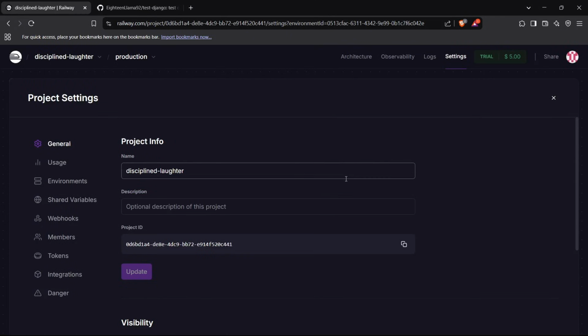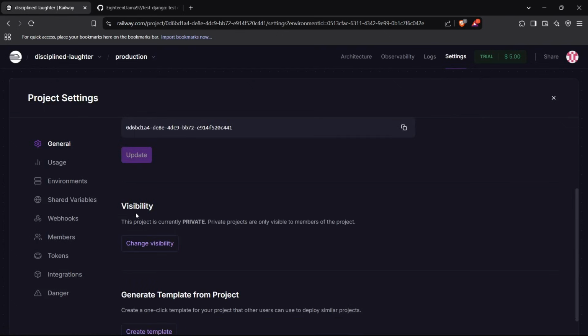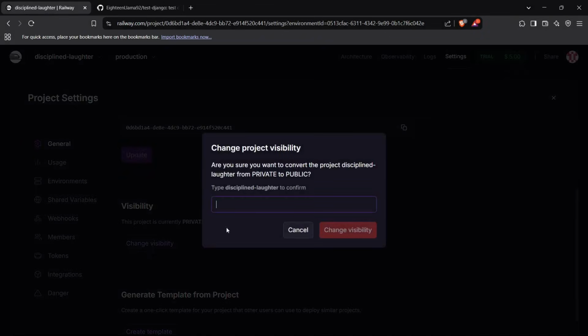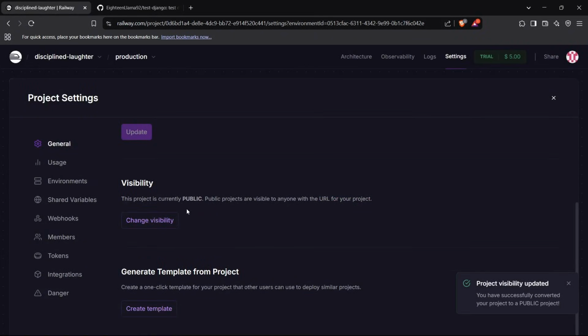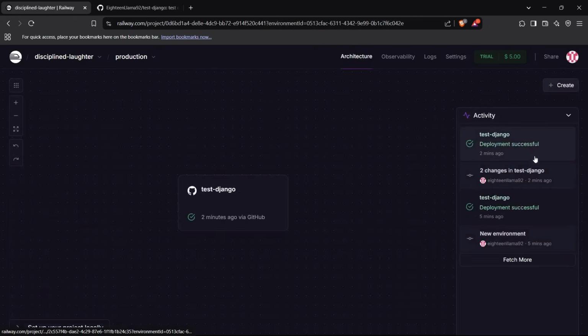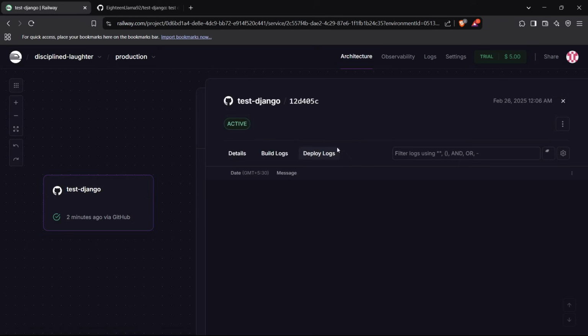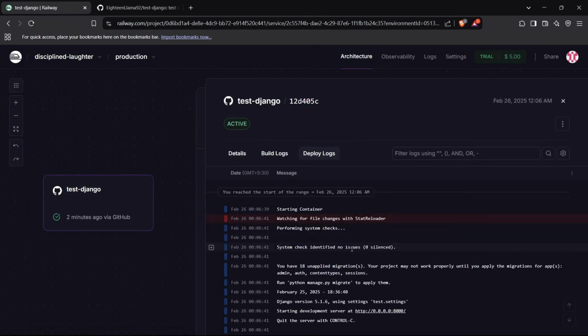Alright, so to make this project go live on a public URL, you can head to the settings in the project and then go to the visibility setting and then click on change visibility and paste the project name here. So now we have actually made this project public. So I think we will be able to access our project with the URL of our project. So let's just see how we are able to access it. I'll just click here and then we can see the public URL right here.